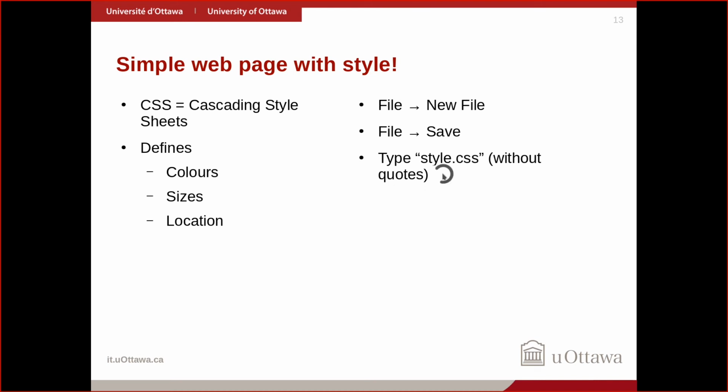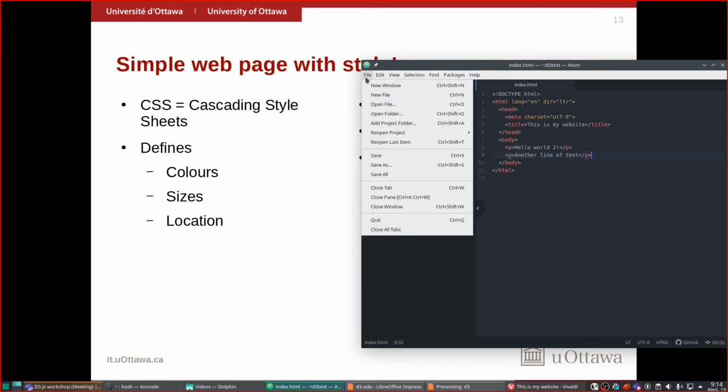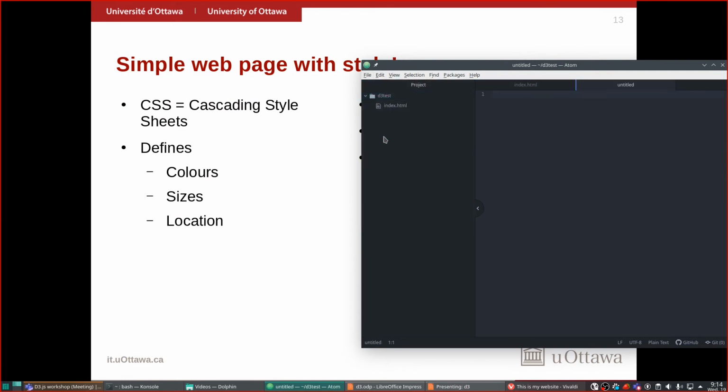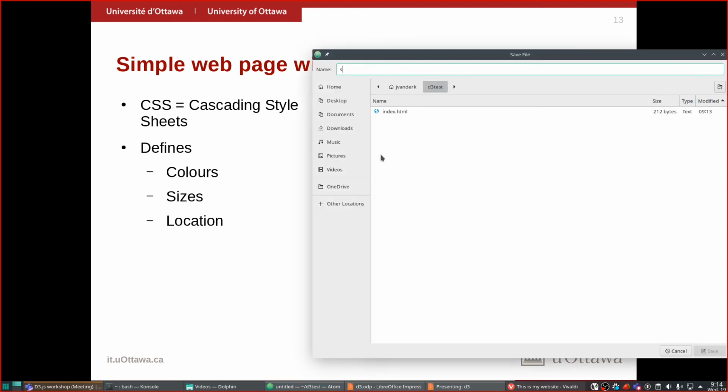And so we'll create a new file called style.css. So I go back to the Atom editor. I go to File, New File, and then I save. And this I call style.css.